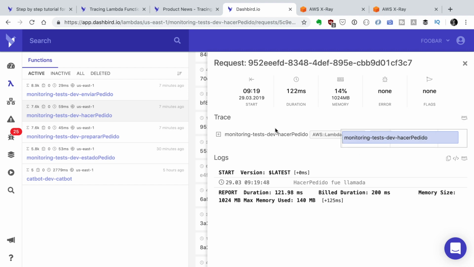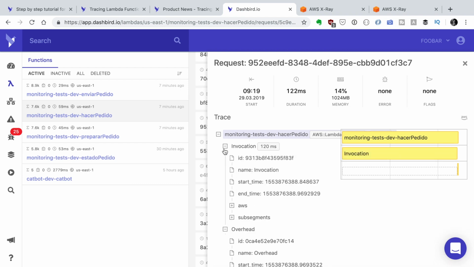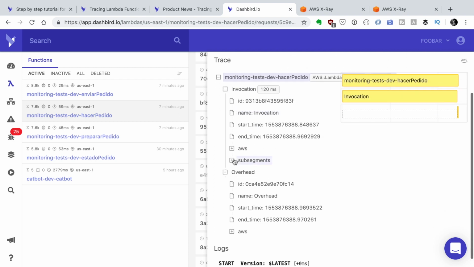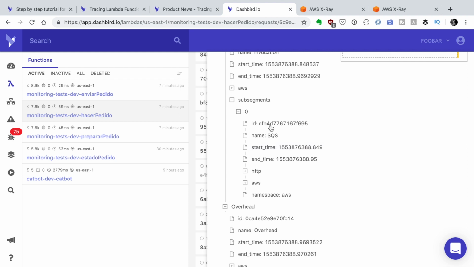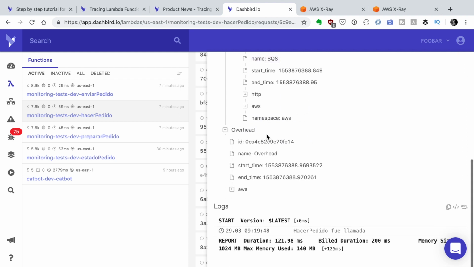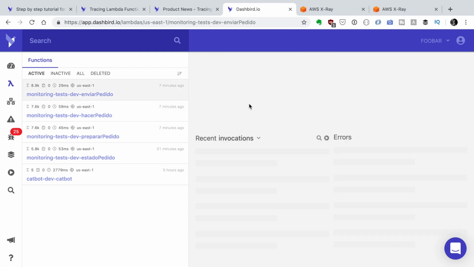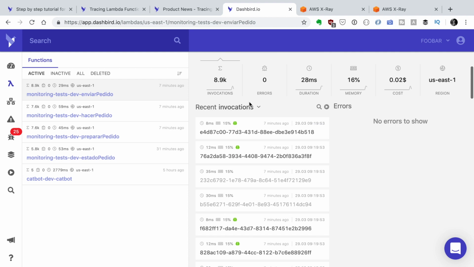And we can see that there is some X-ray tracing here. This was a lambda that took 120 milliseconds to execute, so quite long. And if you click here, then you can start seeing the subsegments. See, there is one that is putting something in SQS, so that's maybe why it took so long. Check all these different ones and see the times and decide, okay, maybe I want to inspect one or the other.